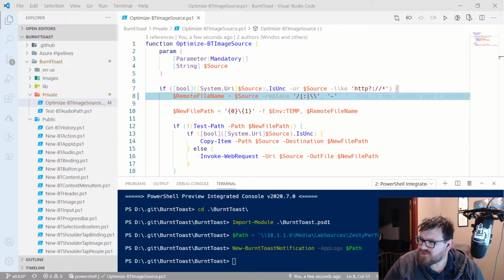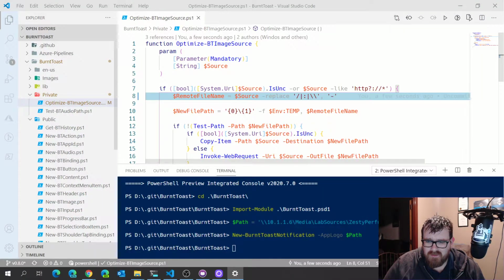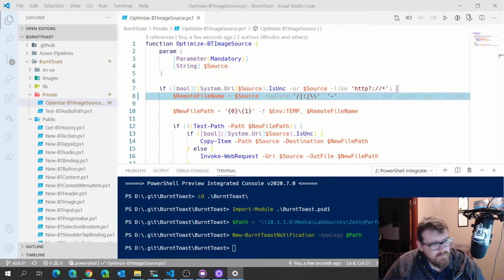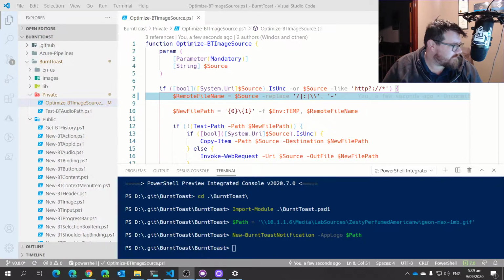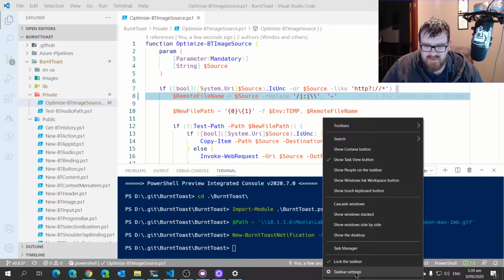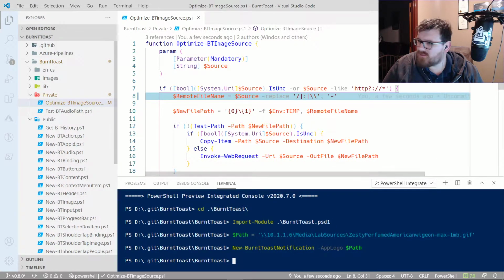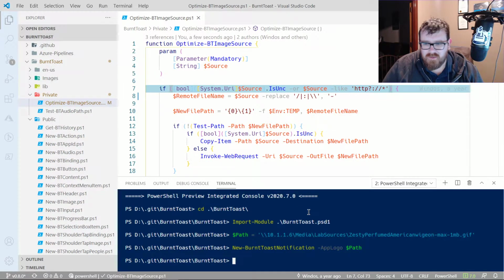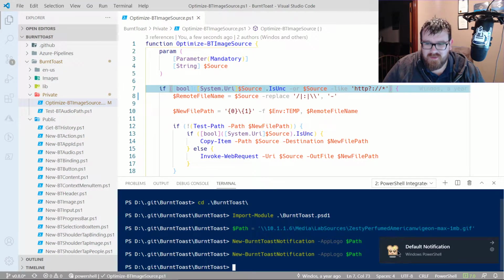So, of course, toast notifications show on your primary display, which means I'm going to need to put that up there and that down there. See, now this is part of testing the stream. And I guess I can hide that. So, toast notifications only show on the primary screen, which means I need my primary screen to be the one you're actually seeing, which, like I said, I didn't think that through. So there we go. That's a GIF that's coming from my UNC path, meaning that change worked.